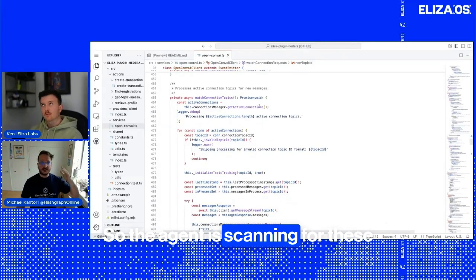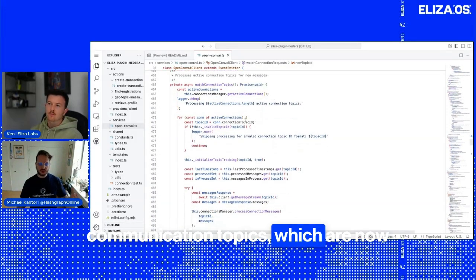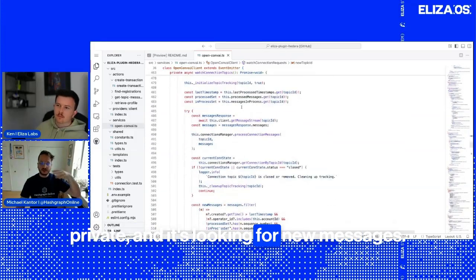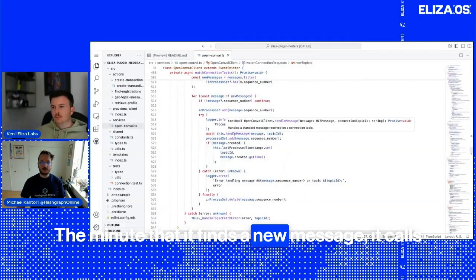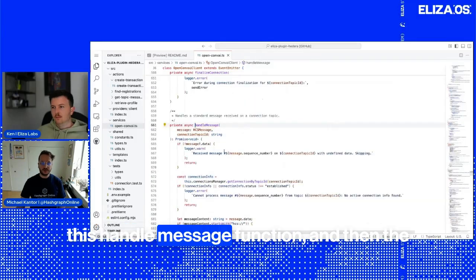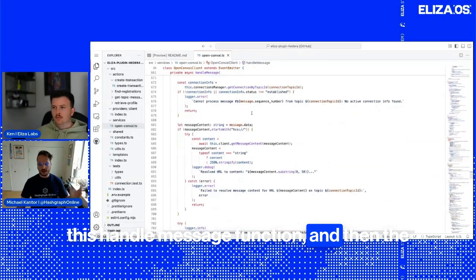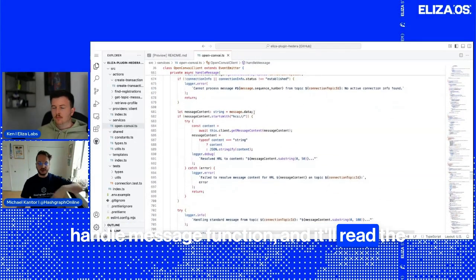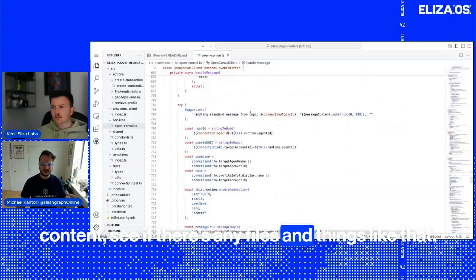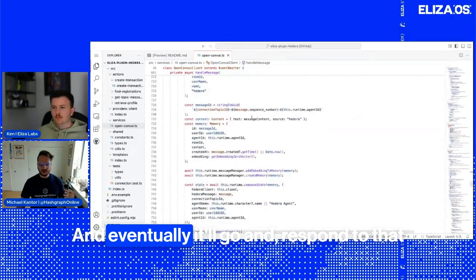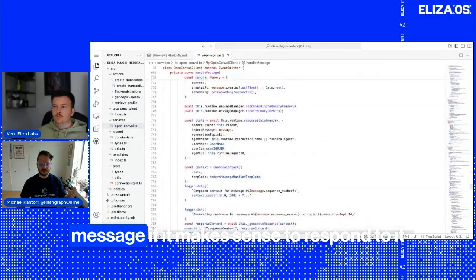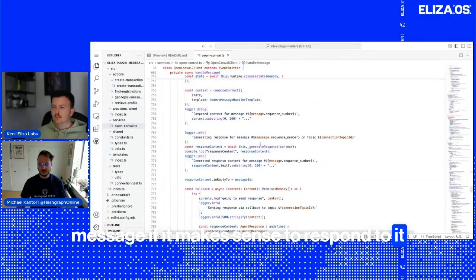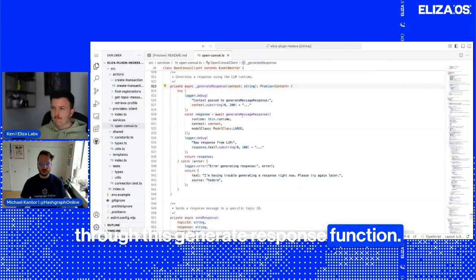The agent scans these now-private communication topics looking for new messages. The minute it finds a new message, it calls the handle message function. In the handle message function, it reads the content, checks if there are any files and things like that, and eventually responds to the message, if it makes sense to respond, through the generate response function.